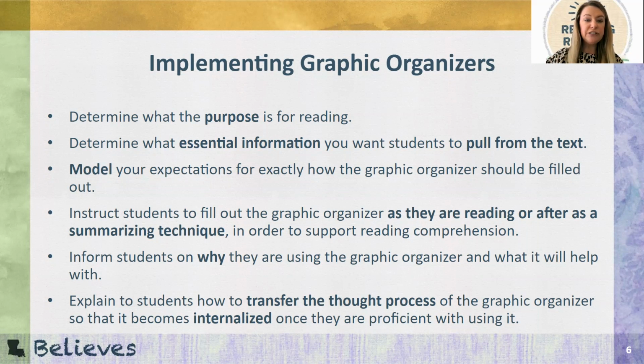You want to instruct students to fill out the graphic organizer as they are reading or after as a summarizing technique in order to support reading comprehension. So I talked about pairing these graphic organizers with enhancing reading comprehension. If we want them to serve the purpose of enhancing reading comprehension, we need the students to fill them out as they go, so they can understand that helps you to comprehend what you're reading better as you're filling it out. You're processing the information as you're reading it.